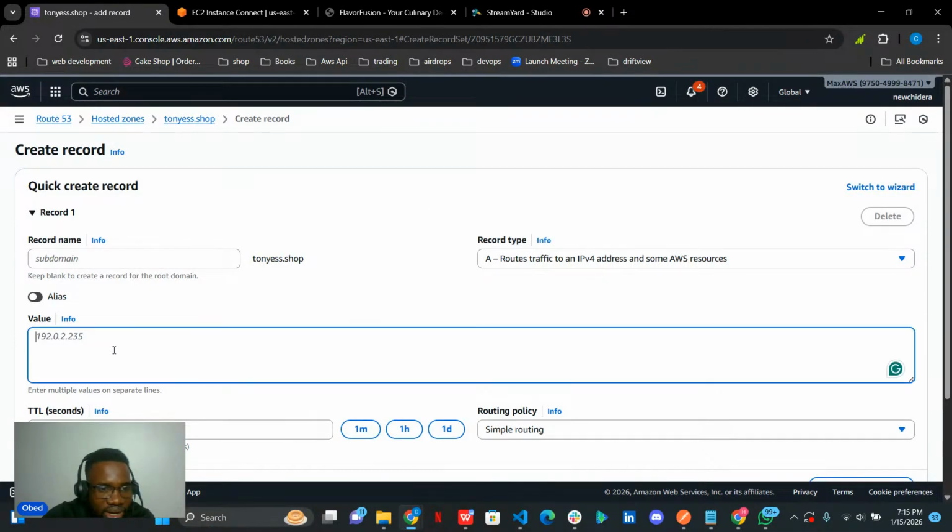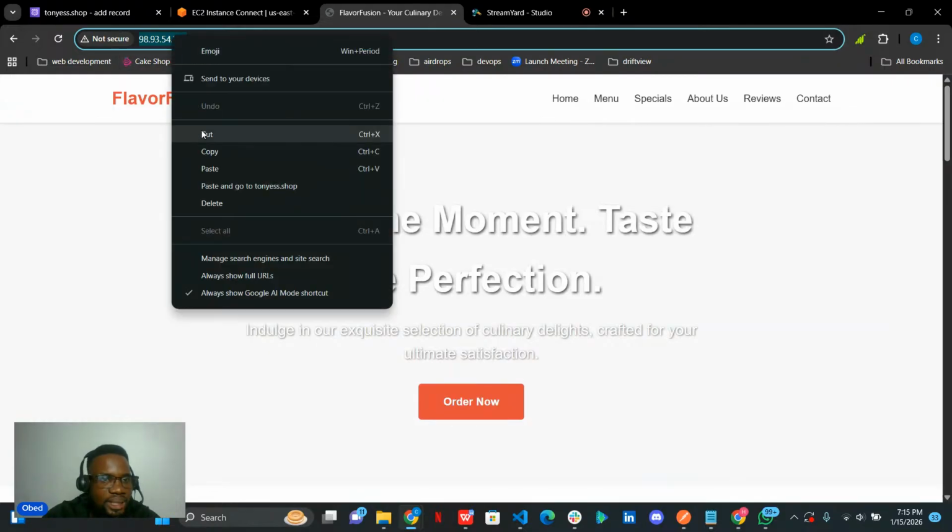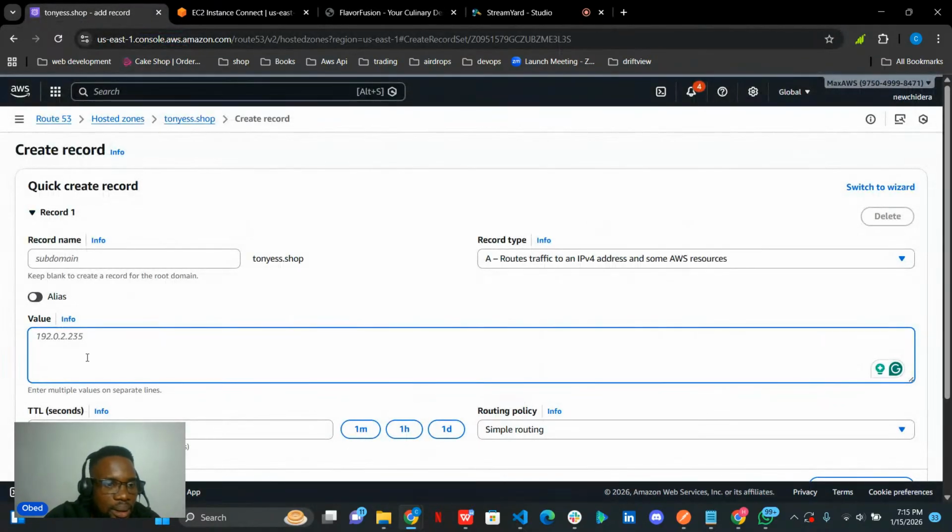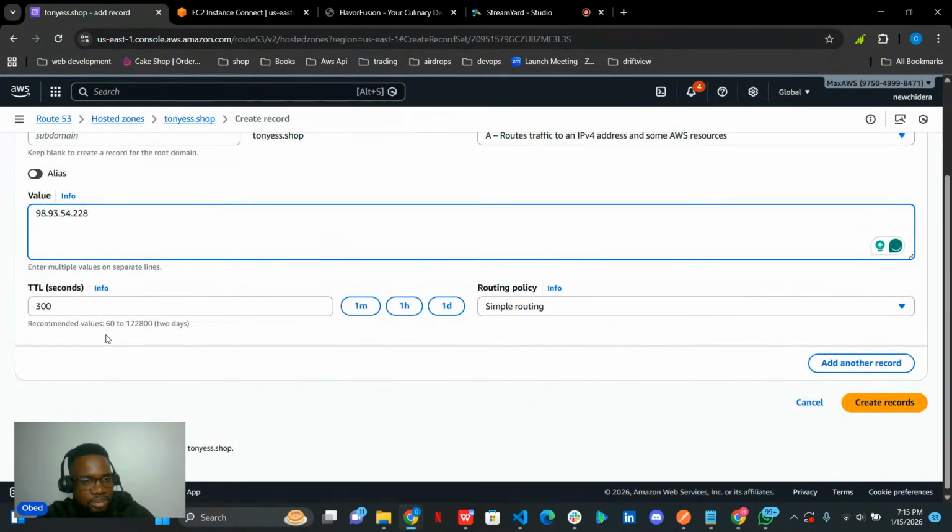Now, what is the value of the instance or the AWS resource you want to attach to this hosted zone? I'm going to attach the IP address of the instance, and I'm going to paste that. Please do it without the HTTP and the forward slashes beside it. TTL here means time to live. I'm going to leave it at 300. TTL 300, leave it at that.